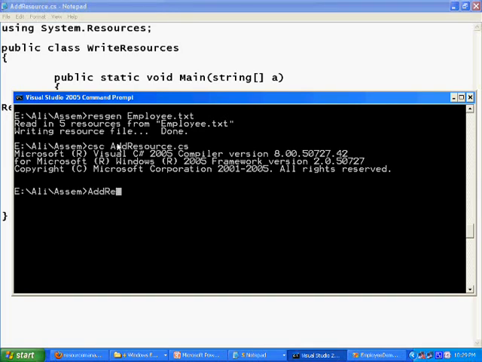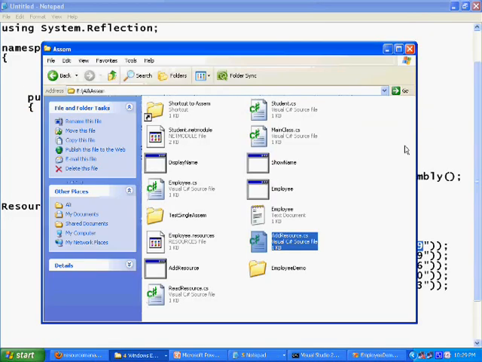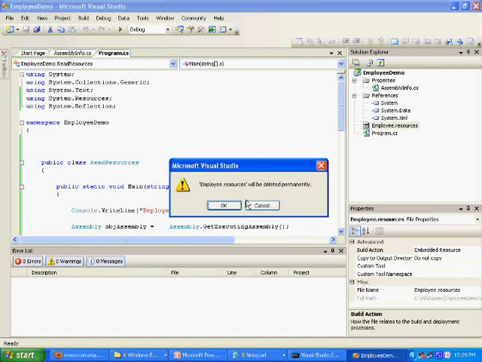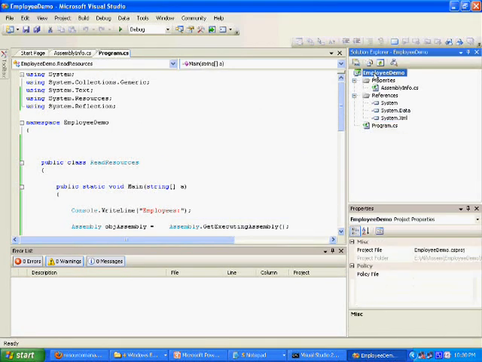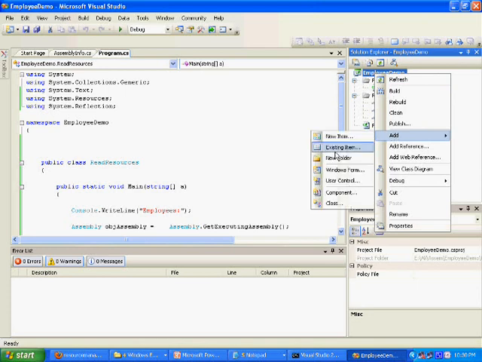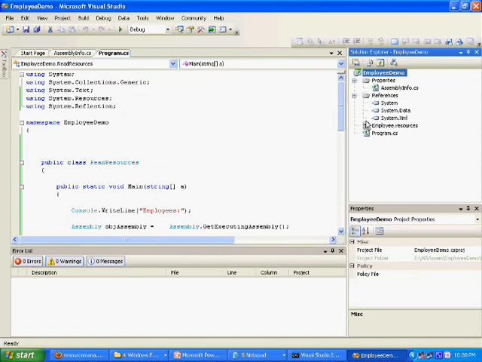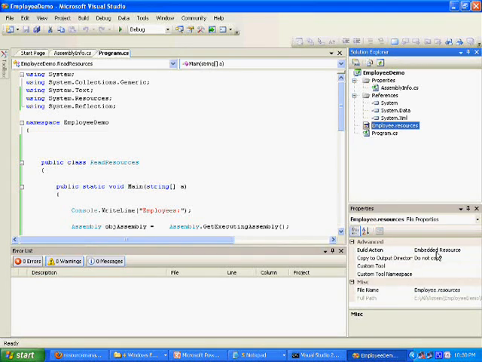So after running this application, again you just delete the previous employee.resources file and again add the new resources file to your application. Add it, check whether the build action is embedded resource or not. Build it so that the new resources file will be embedded into your application. Now you run it. So you get only Sasmita Barik. All the previous things will be erased.